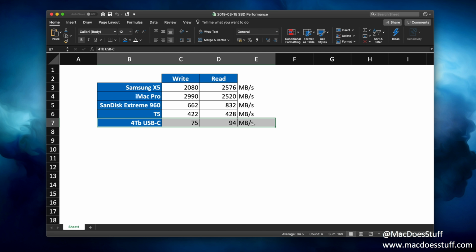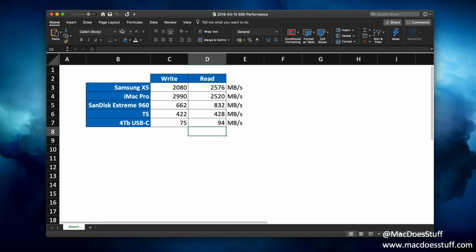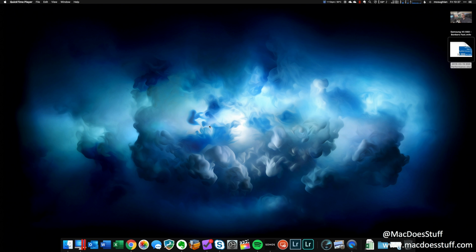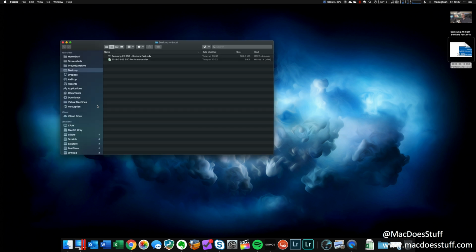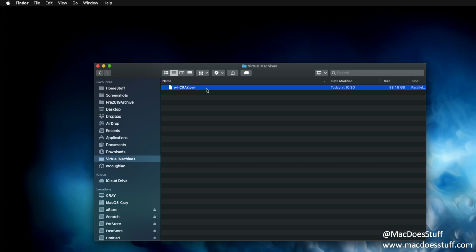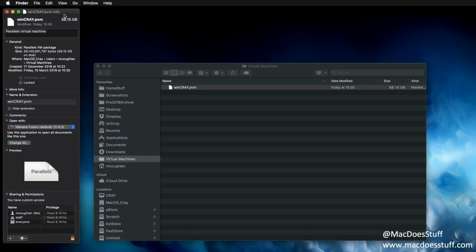So let's have a look at the real world comparison. Let's start moving some stuff around, because that's where you really start to see the benefits of this kind of thing. So let me just close this down. One of my use cases is that I spend a lot of time moving around large virtualization sets. So let's have a look. I've got a virtual machine, which is my normal go-to machine, which is about 58 gigabytes. There we go. Now let's see how long that takes to move across to this new drive.